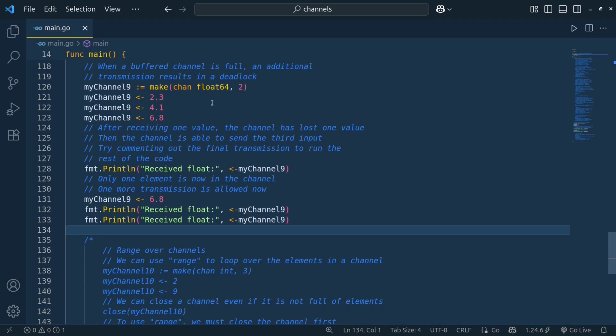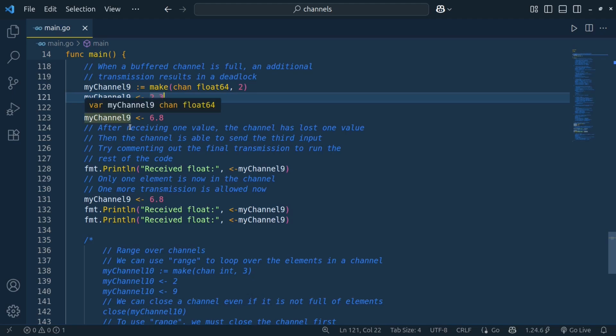When a buffered channel is full, an additional transmission would also result in a deadlock. So what does it mean by this sentence? Let us see the following example. Now I have a channel called myChannel9, and this channel has a capacity of 2. So it can only accept 2 pieces of data. But now I have 3 transmissions. And after receiving 1 value, the channel has lost 1 value. So I'm not able to collect all these 3 pieces of data because the channel will be full after getting 4.1. So it is impossible to have 6.8 stored in the channel.